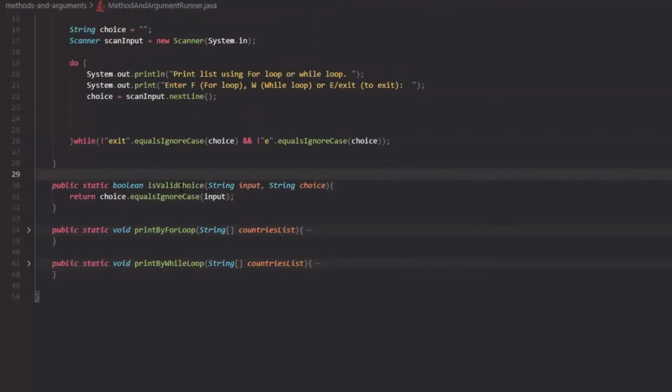And then I'm going to show you how I'm going to utilize this method. Let me rename this variable.